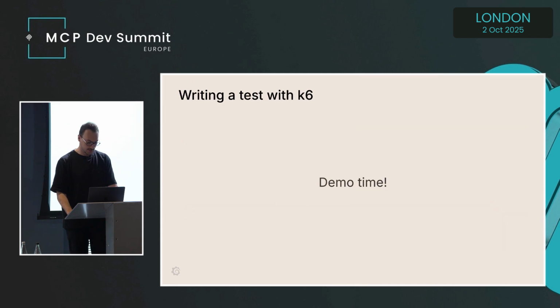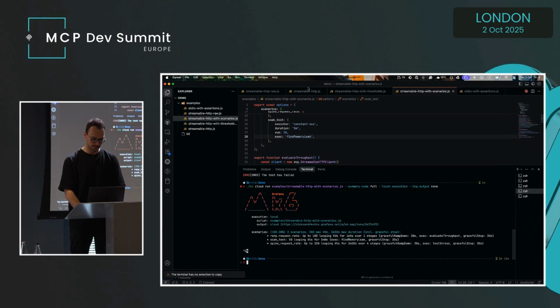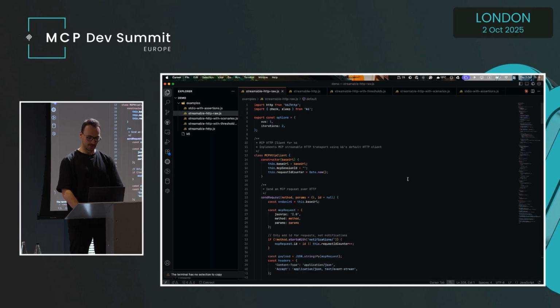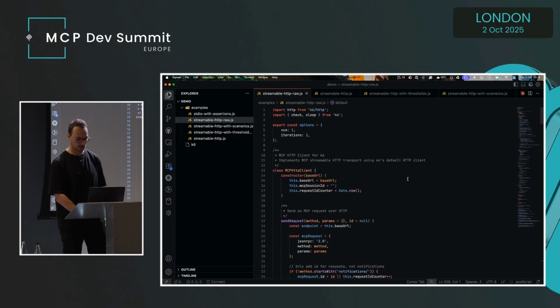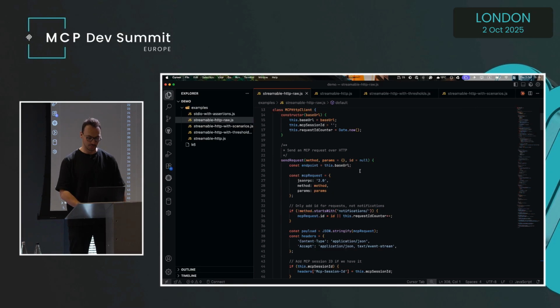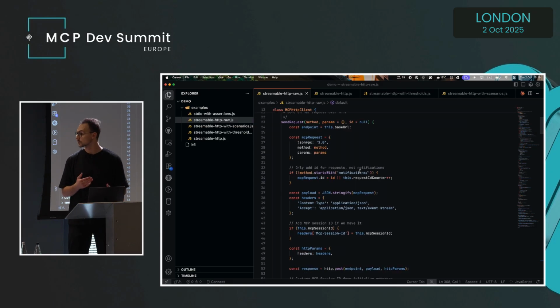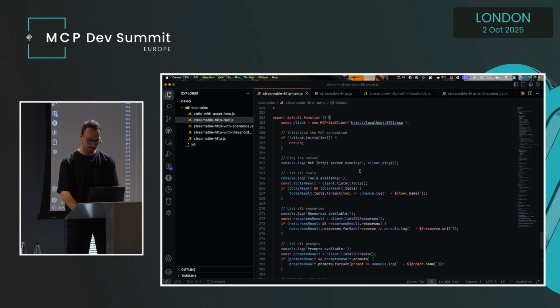So let's see how to write a test with K6. Hope the demo gods will have mercy on me. Okay, so starting with the raw K6, these are basically the tools that are available in K6 out of the box. I will just use the HTTP module to create requests, and with some vibe coding, we now have the MCP HTTP client, which basically implements the MCP protocol to connect, list tools, invoke tools, get resources, and so on.